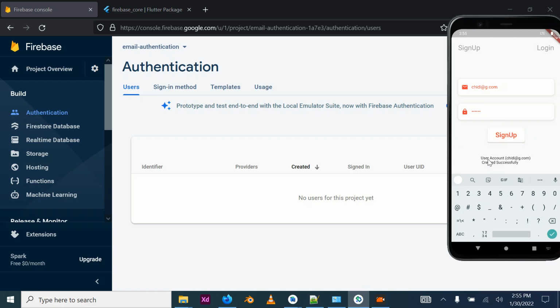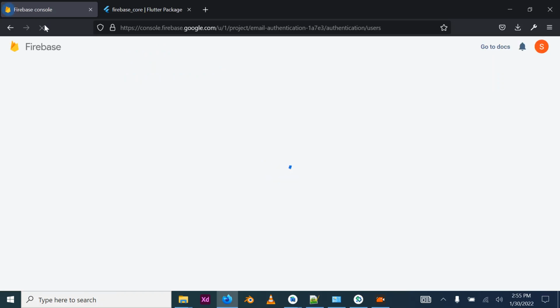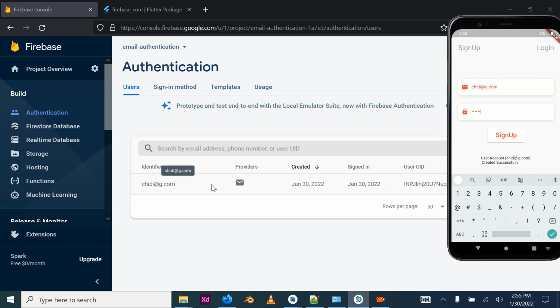So it says user account, then it writes the user email address created successfully. So since it has been created successfully, I go ahead and refresh this. Wow, this is it here. So right now, since this user has been registered in Firebase, I can go ahead and try to log in. The first thing I would like to do is to maybe delete this and try to log in with 1, 2, 3 alone.